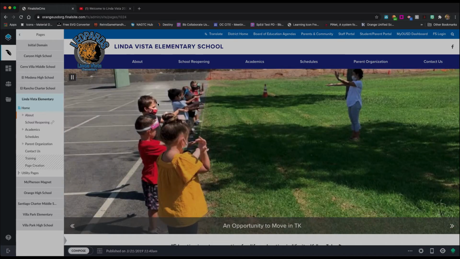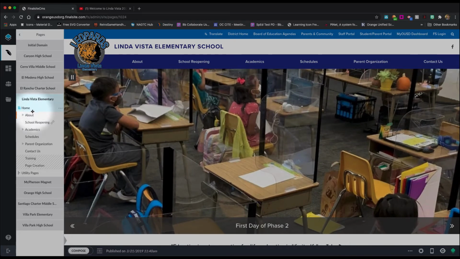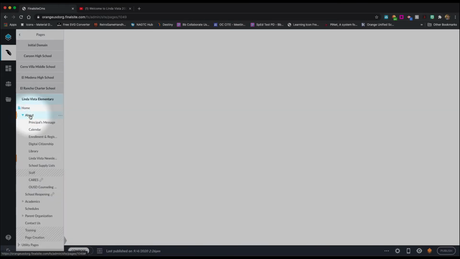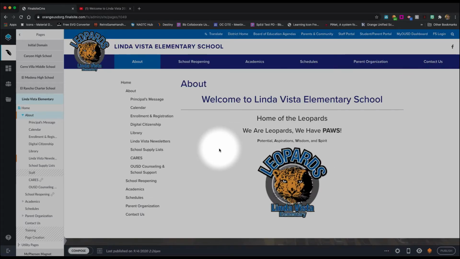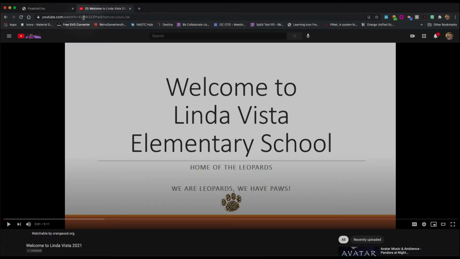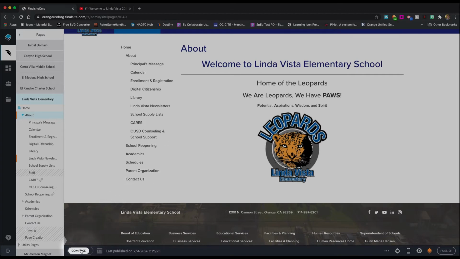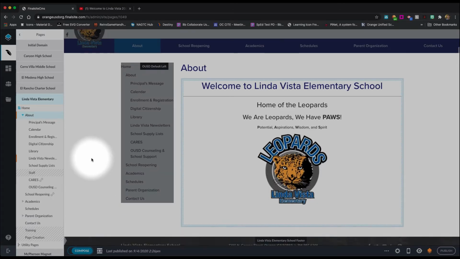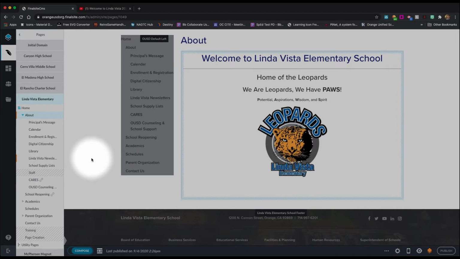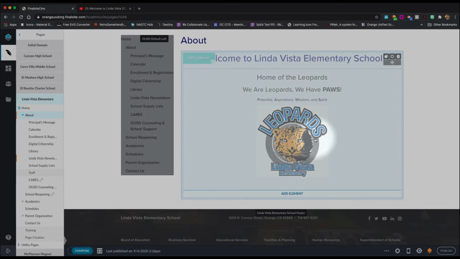So anyhow, first step is you want to find the page where you want to put this. In this case, I'm on Linda Vista Elementary. I'm going to go to their About page, and they have a video that they posted to YouTube that they would like on this page, and that I just happen to have open over here. Now, back in FinalSite, what you're going to want to do is, number one, turn on the compose mode so that you're in this view. Figure out where exactly you want to put this. In this case, it's a real simple page. They've only got one content box here, and they want it right underneath there.